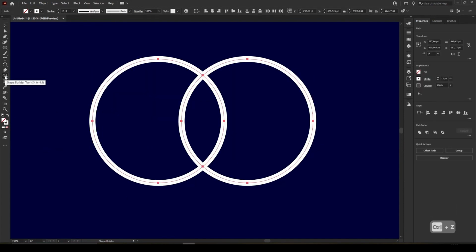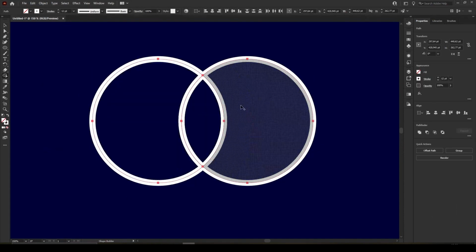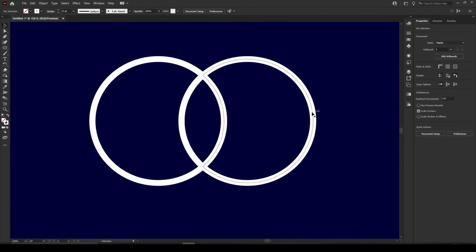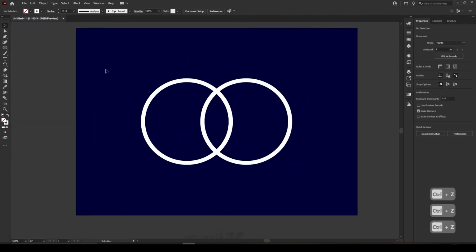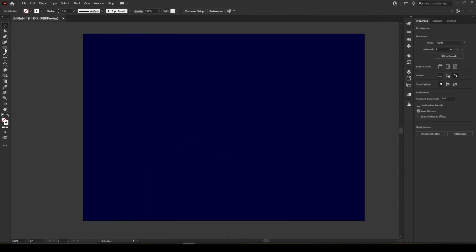Using the Shape Builder tool, you can also divide an object into segments. Select all the shapes and break them into separate parts as needed. Now we'll apply what we've learned to create a gear. I'll be using rectangles to draw the gear.